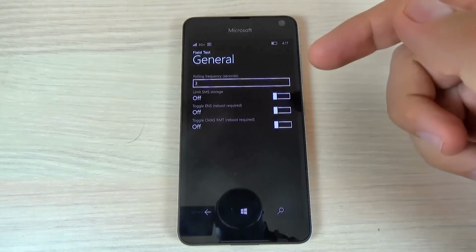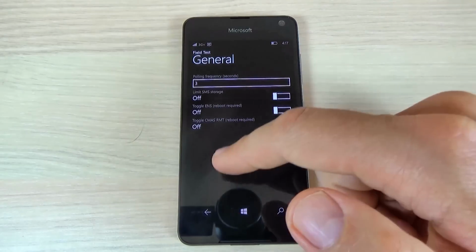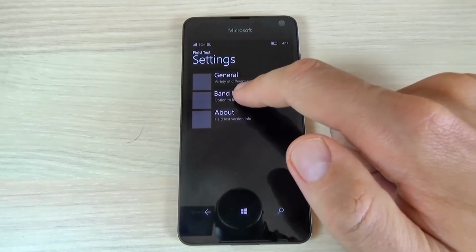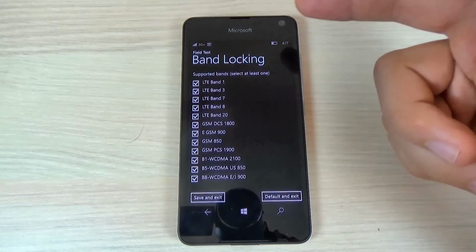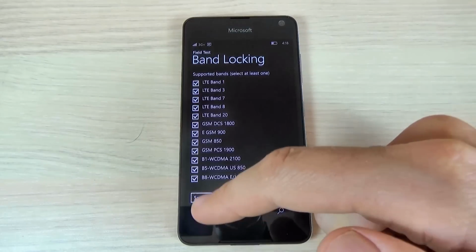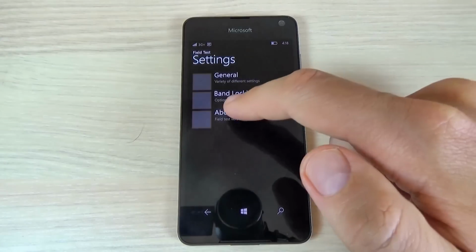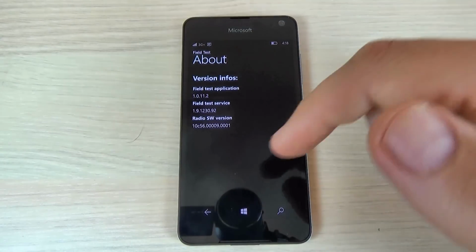From here you can set the limit of SMS storage. Okay, and here we have the band locking, and you can select the supported bands. Okay, and hit save and exit. And here we have the version info of this application.